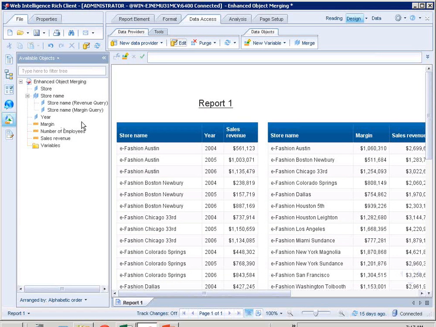What you'll note is that for the revenue query and the margin query, the store name has actually been combined or merged together. They may have been merged using the Merge button. They may have been merged using the multi-select and right-click capability. And we have an initial report block actually showing the stores, and in this case the sale revenue is broken out by all 3 years.